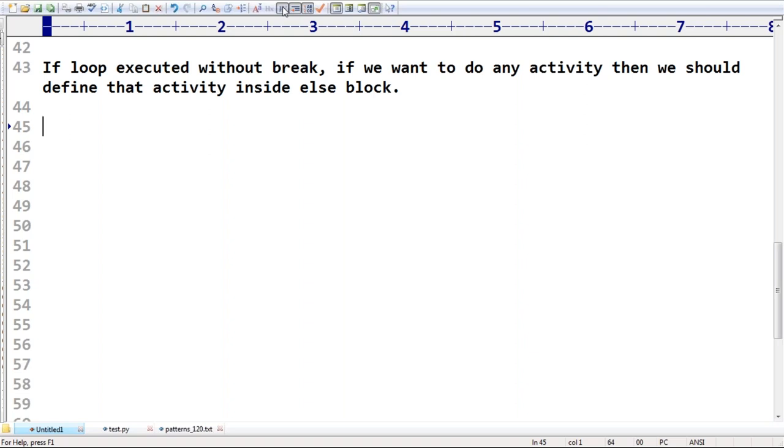Where do you have to take the else block? In Python, else you can take everywhere. Even for loop, else is also possible. Even while loop, else is also possible. Observe that, don't feel that else is applicable only for if. That is the limitation in C, C++ and Java, where else is always associated with if only. But in Python, else is associated with for, and else is associated with while also.